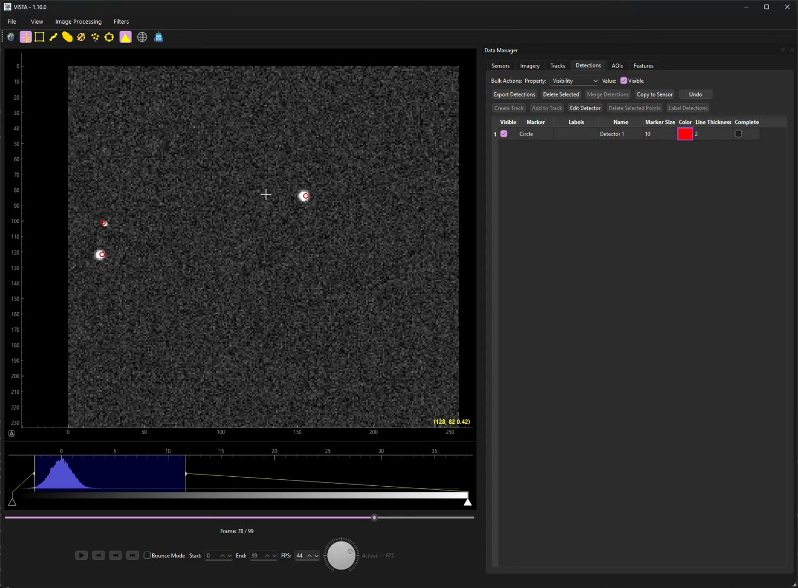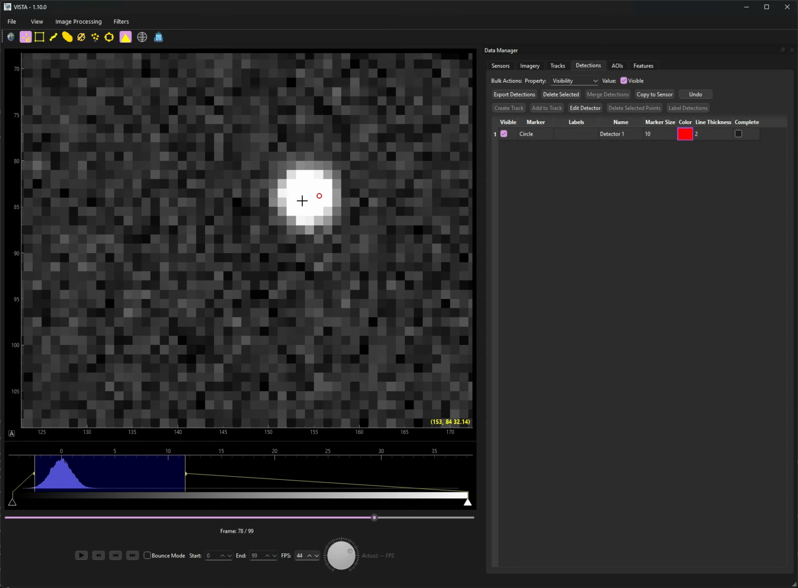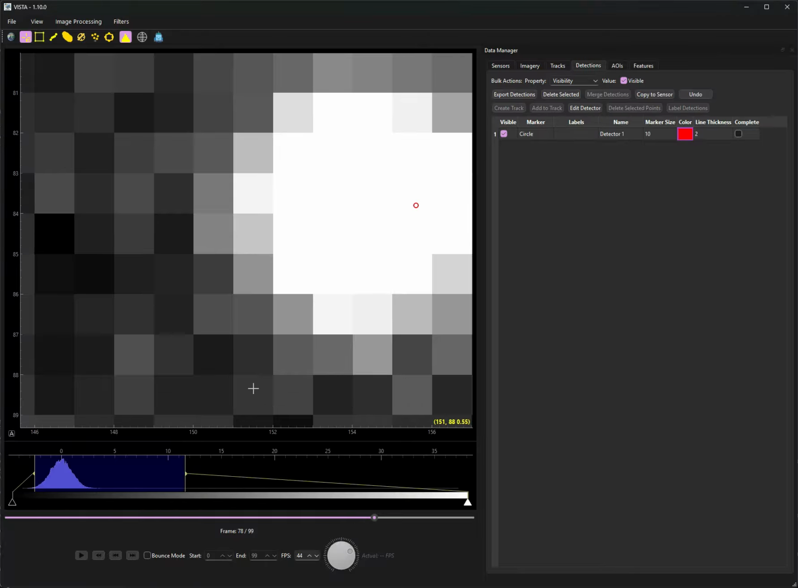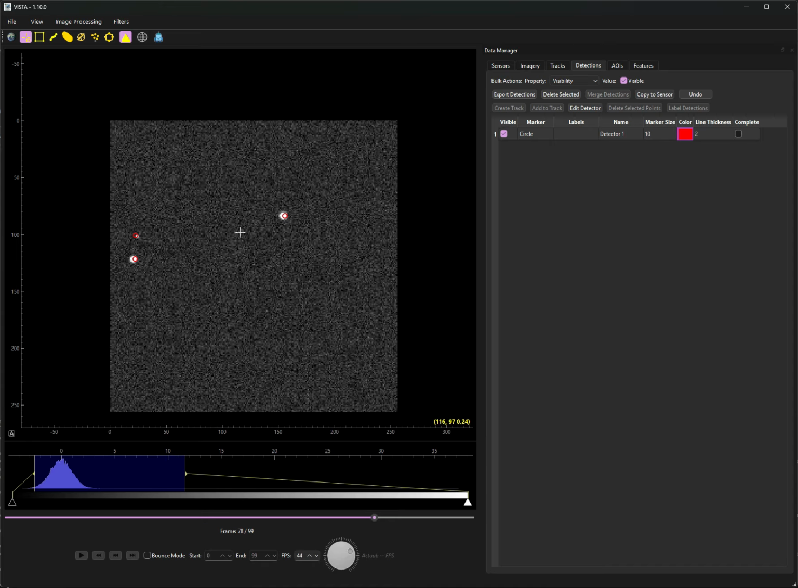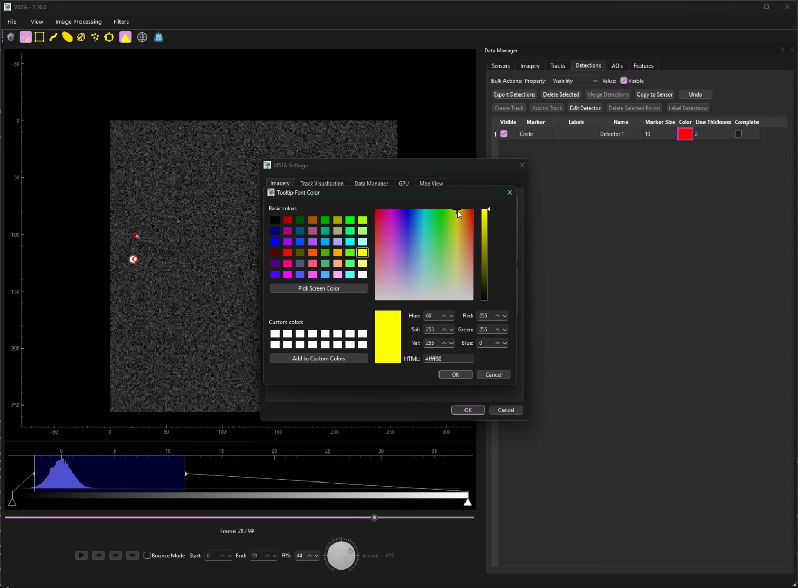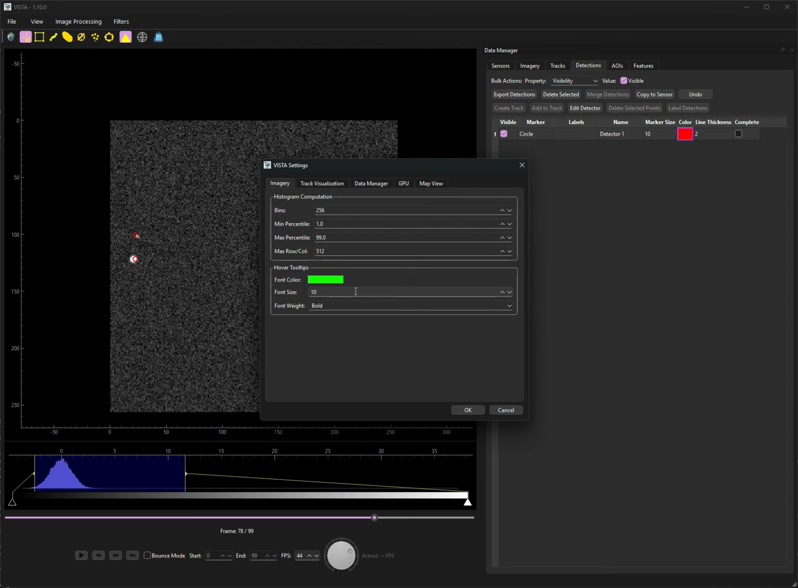When you click on this, it enables a tool that shows the row, column, and counts of your hovered pixel. So if I zoom up real close, we'll see it only changes here as I move into a new pixel. And you can configure the styling of this hover tool in the settings. So if you go here to settings, we could make it green, and we could change, for example, the font. We could change the font weight.